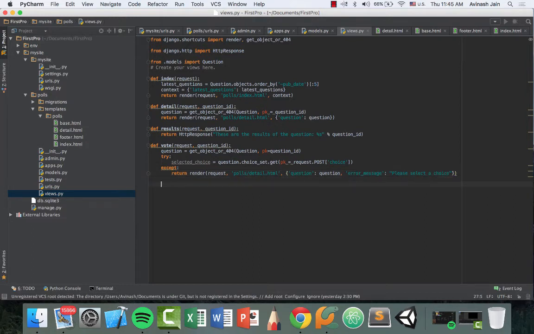Okay. Now, once we've checked this try and except case, let's use an else statement. So else, if the try works, we want to increase the selected_choice.votes by 1, right? If I selected a name, I want to increase that number of votes by 1. So we're going to say selected_choice.votes += 1. And then we're going to save it.